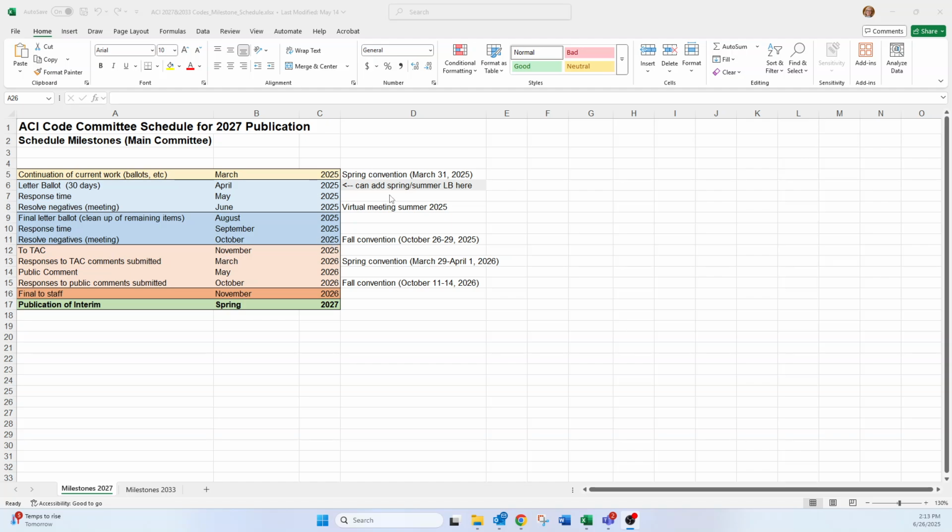So you finish up your letter ballots, you finish up your last resolution of negatives at the fall convention, and you may have a virtual meeting before that to help finish up any items. And then shortly after the fall convention, you're preparing to send your updated document to TAC. At this point, TAC reviews and will send comments back on their cycle.